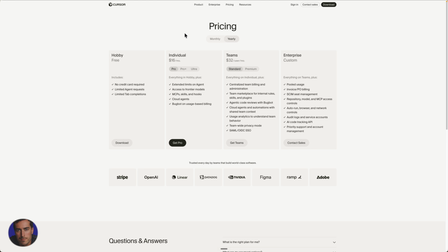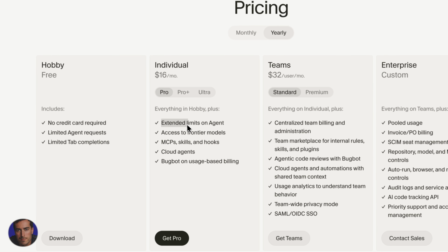This is different to the premium plan. They've got the individual and the teams based plans. Individual, you've got Pro, Pro Plus and Ultra. So starting with Pro, it's at $16 per month. So essentially you're getting everything in hobby, but you are getting extended limits on agent.